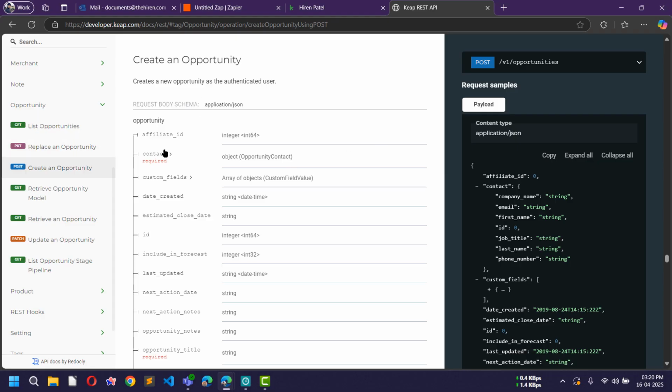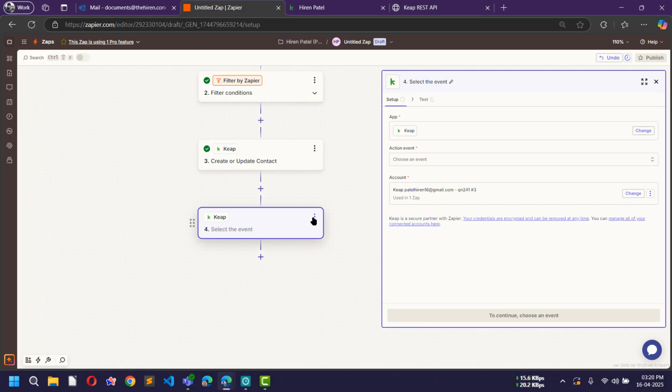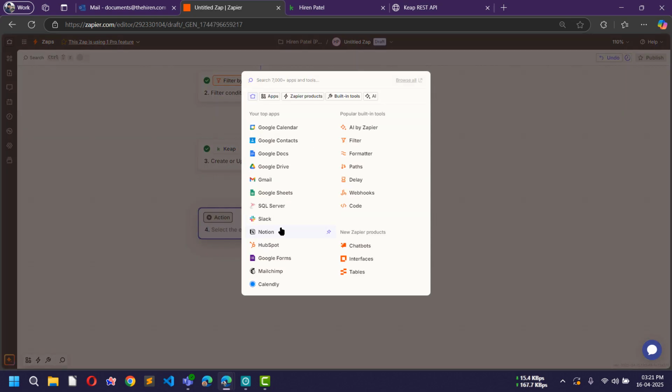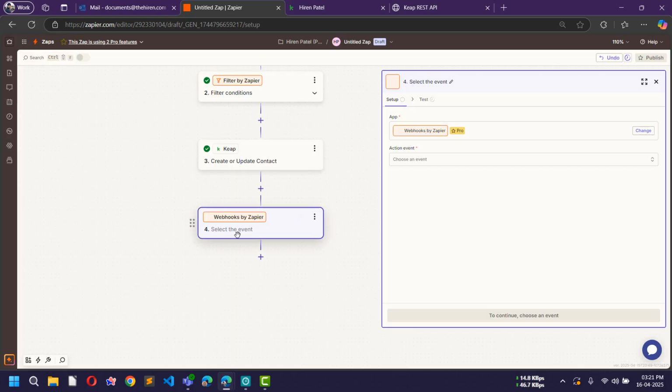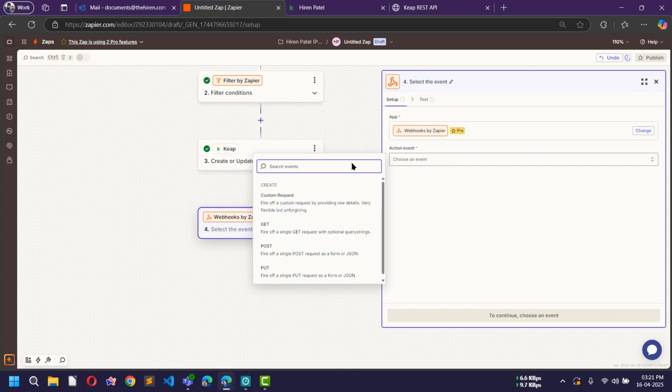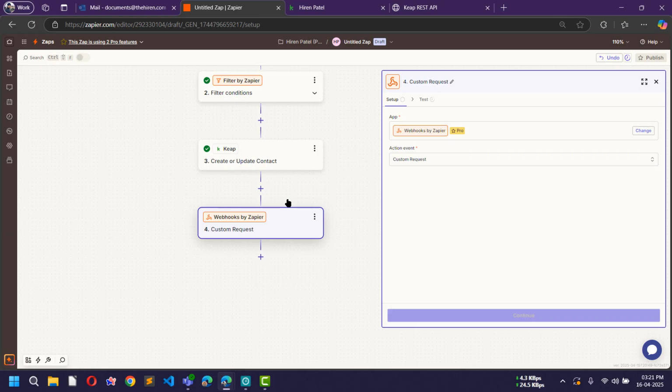Here you can see this is the REST API documentation of how to create an opportunity. So we need to send a post request to this URL along with the body and API key. So how to do this, let me show you. So here I will delete this step, and here we will take Webhook. Here you can see this is the inbuilt tool of Zapier. So I will select this Webhook, and in action event I will select this custom request.